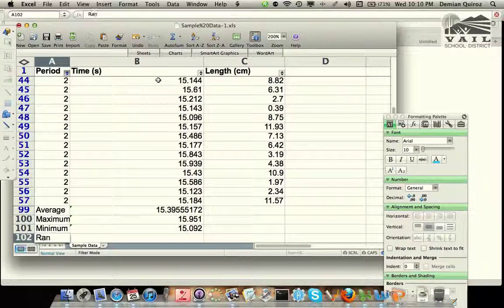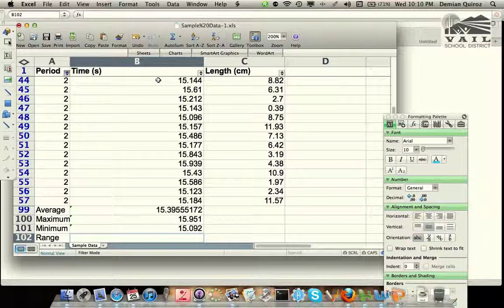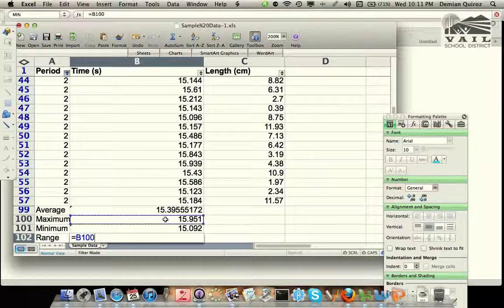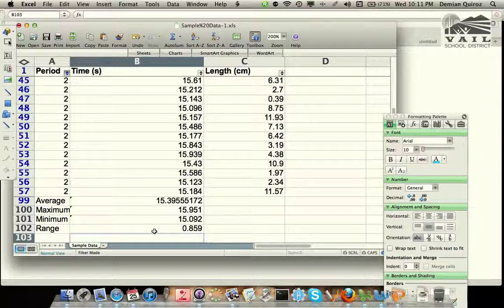Well, the range is just, we're going to subtract those two. So here's the nifty thing about Excel. Type in equals. Now whatever I click on will automatically be pasted into my formula. I want max minus min. So I click there and I get automatically B100 minus min. And that's B101. Go ahead and hit enter, and it shows me that I have a range of 0.859. Taking a look at that, that tells me that my number goes anywhere from 15.0 or 15.1 to 15.9, and that means that we could probably round to the 10th place. So the average would probably be 15.4.